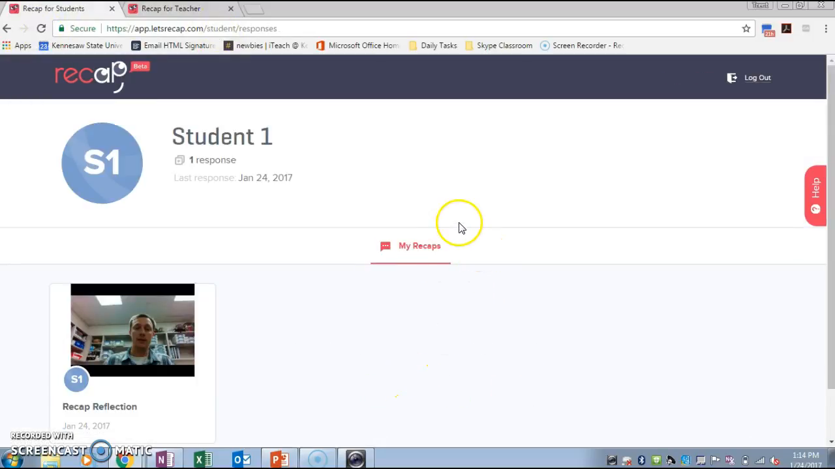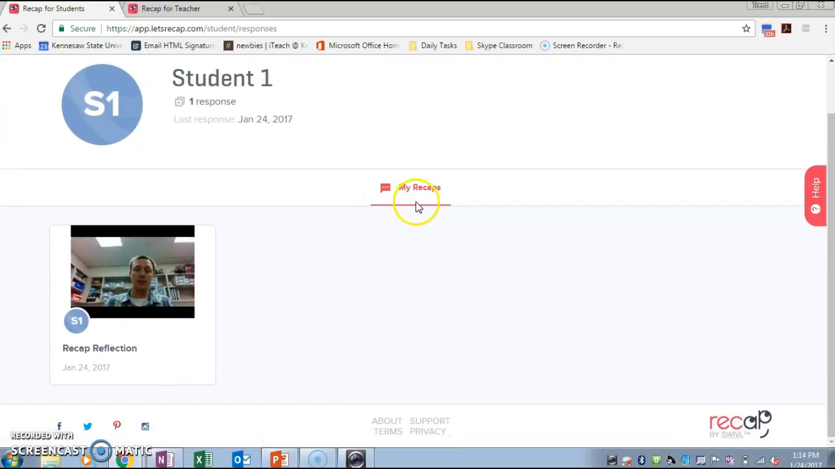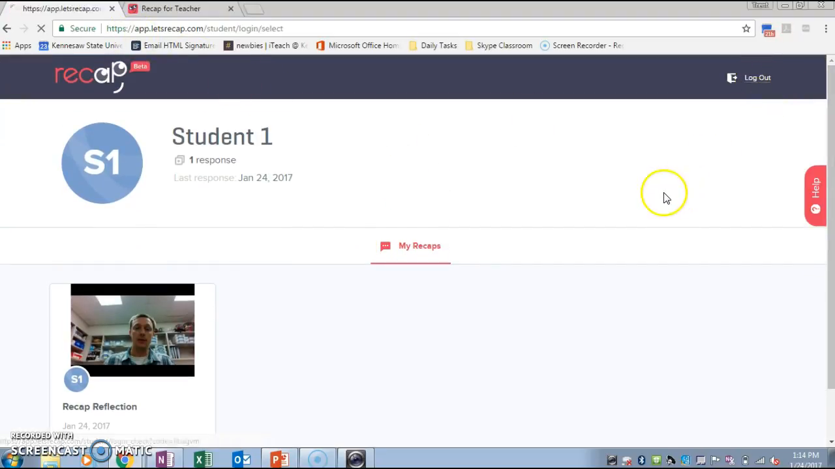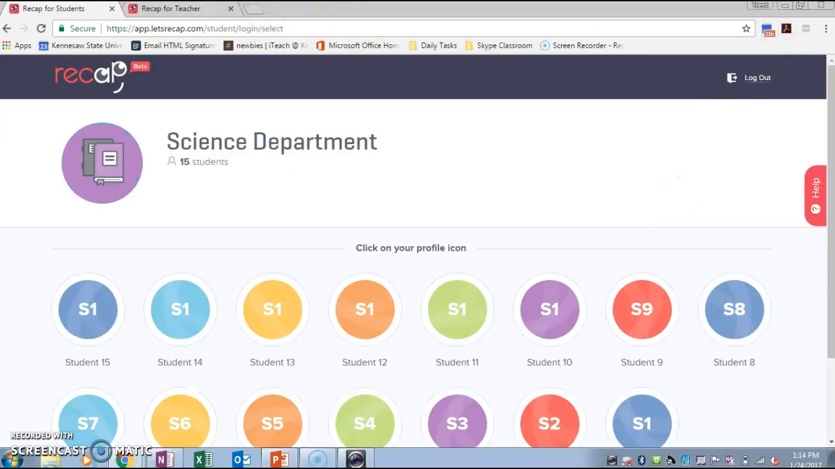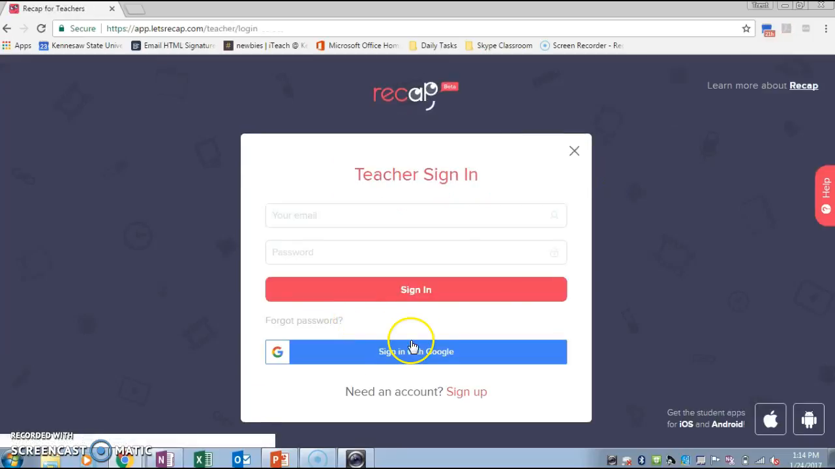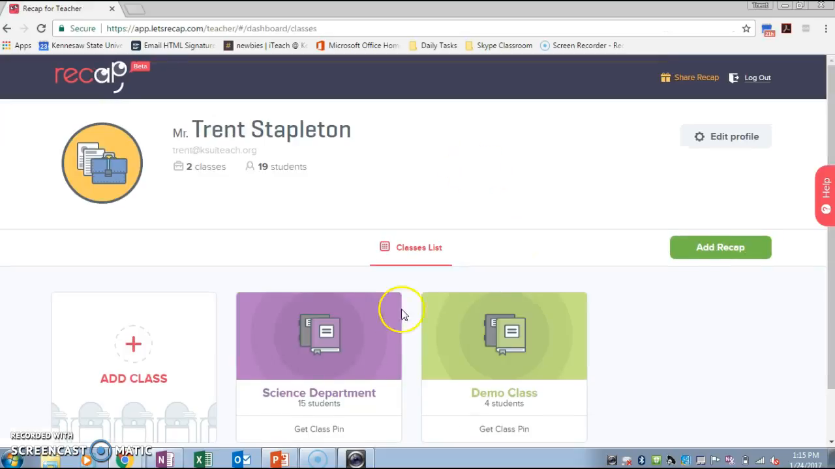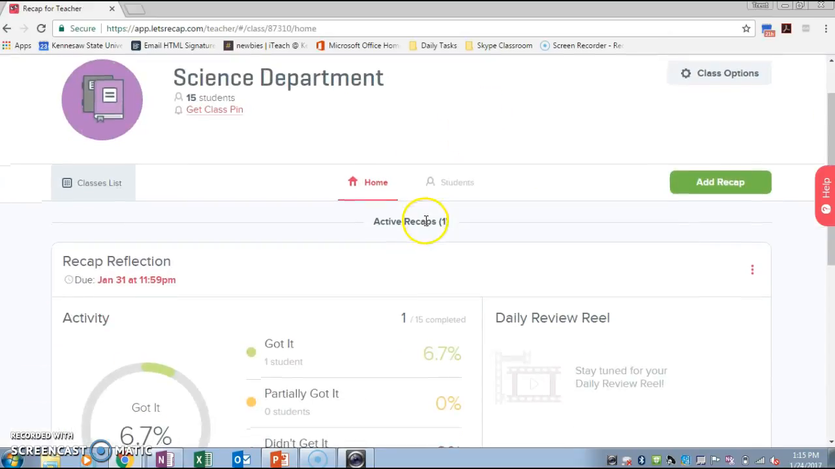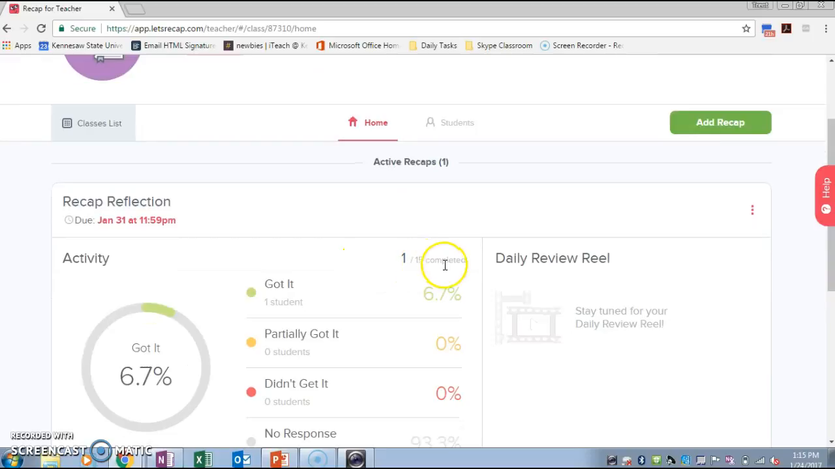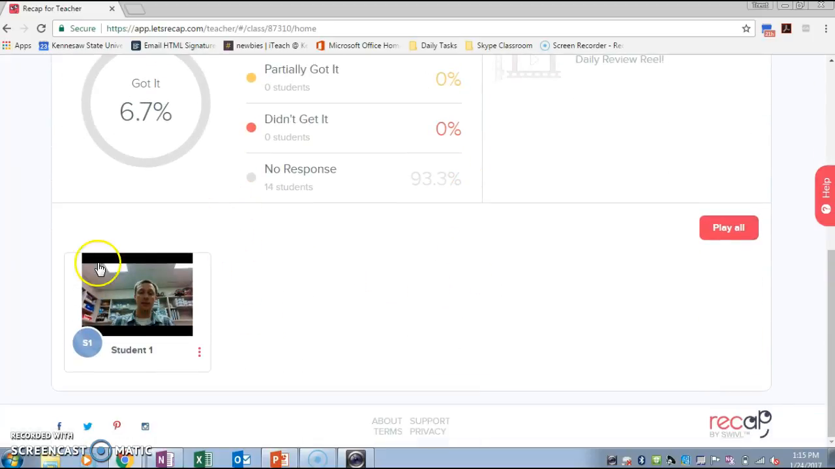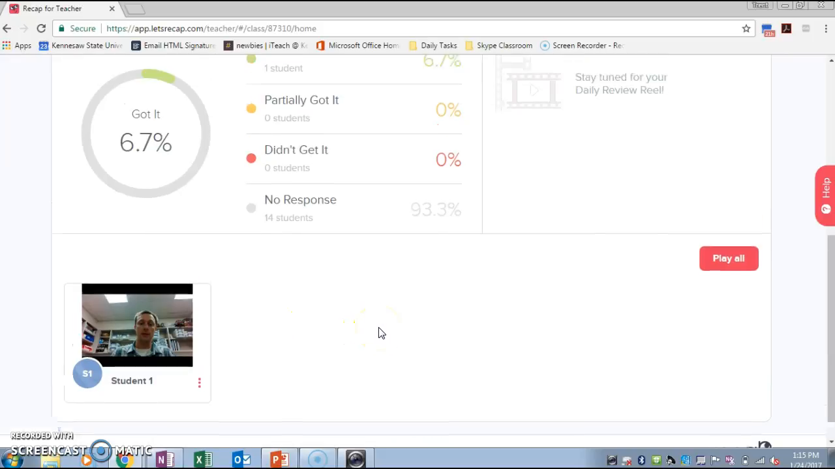It logged me out because I had logged in as a student. So this is back in our science department class. Still has me logged in as a student. I apologize. Let me get to my teacher login. I'll click on Science Department. It'll tell me that I've got one of my 15 students have completed this assignment, and there's my short video talking about my reflection on using recap in class.